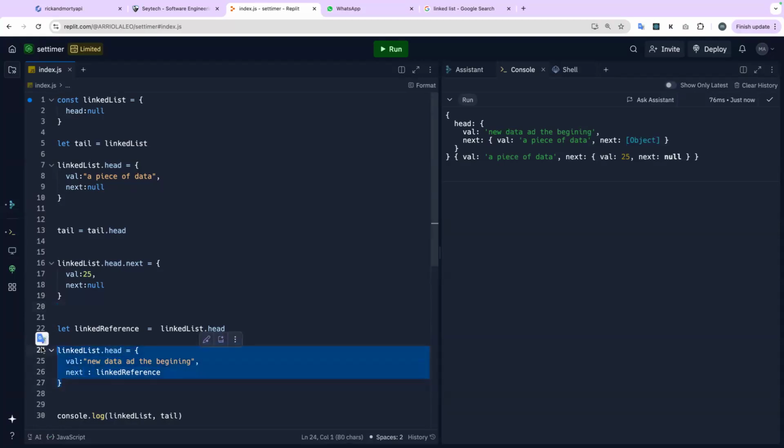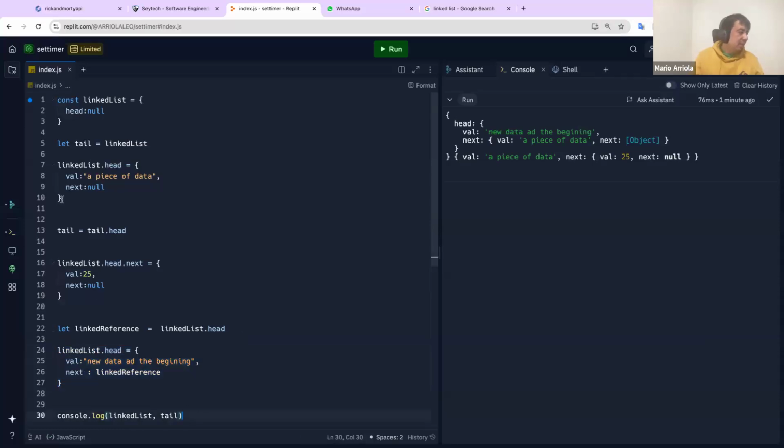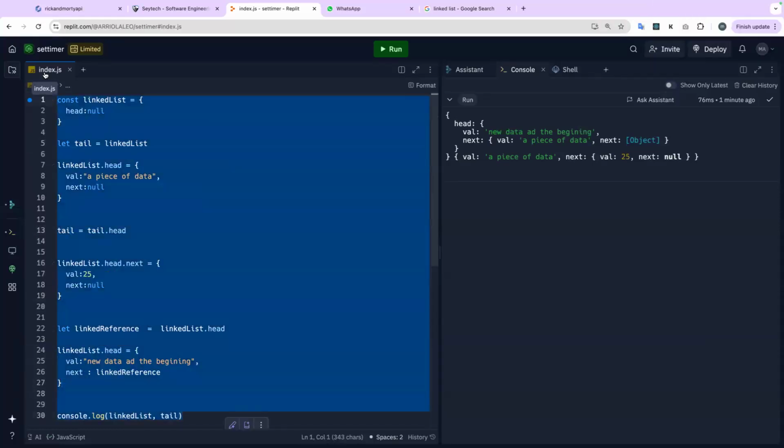Sorry, I cannot hear you clearly. I'm saying in line 24, he is creating the new data at the beginning of the linked list. Let me try to do it in a different way. Okay. Maybe if you can explain step by step.